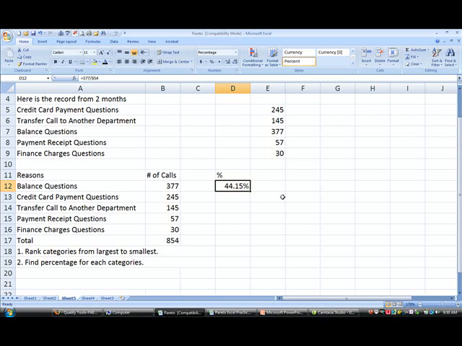There is a more general way to do it, which is, instead of using the numbers directly, to use Excel to do a small bit of programming. I'm going to key in equal, then select the number of phone calls for balance questions and divide it by the total, which is 854. I hit enter, and that gives me the same number, and then I can drag it down.